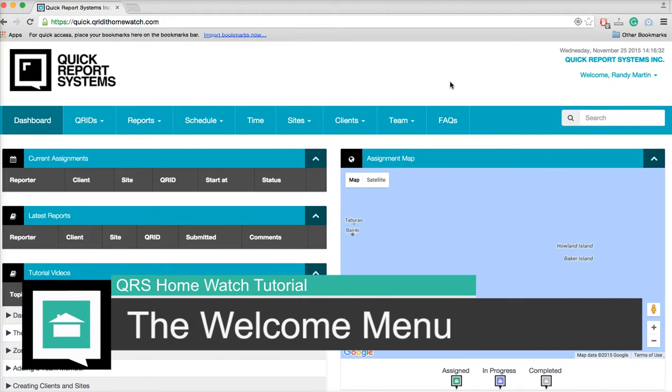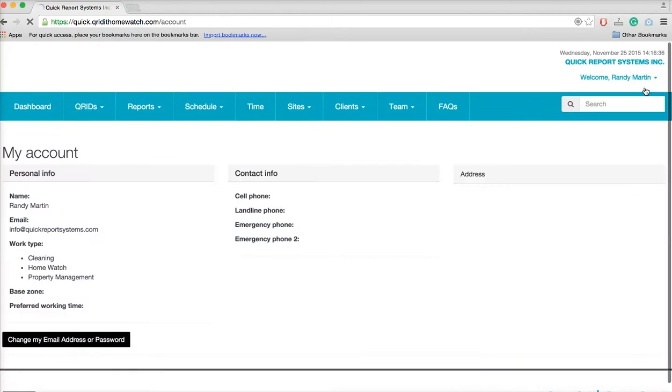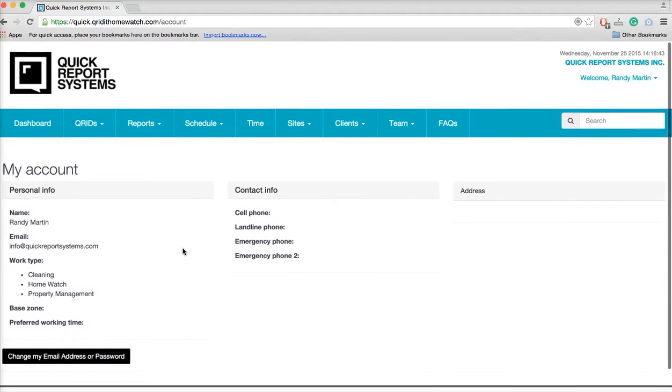Next, we go to the welcome menu, and first of all, it gives you a setting of the profile for the person that signed up for the software, and this is where you can change your email or password if you decide. This person is the ultimate admin.